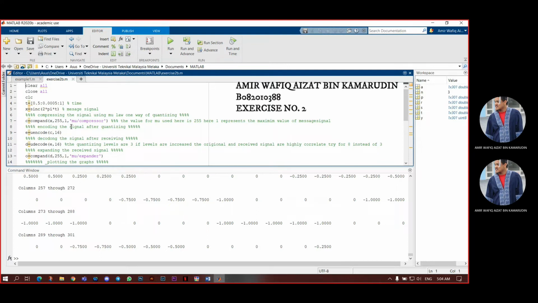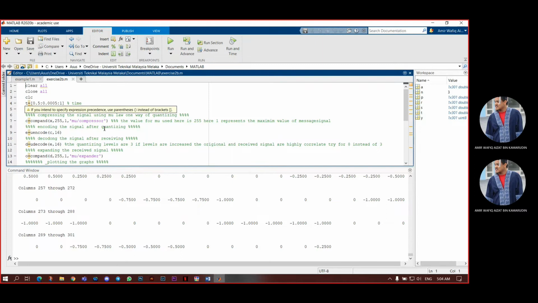For exercise B, we set the time as 0.5 to 0.0005 to 1. For x equal to sinc 2 pi t. For c equal to compand x, 255, 1 for mu compressor. So next is e equal to u encode. This 16 is for 16 bit. And next is t equal to u decode.